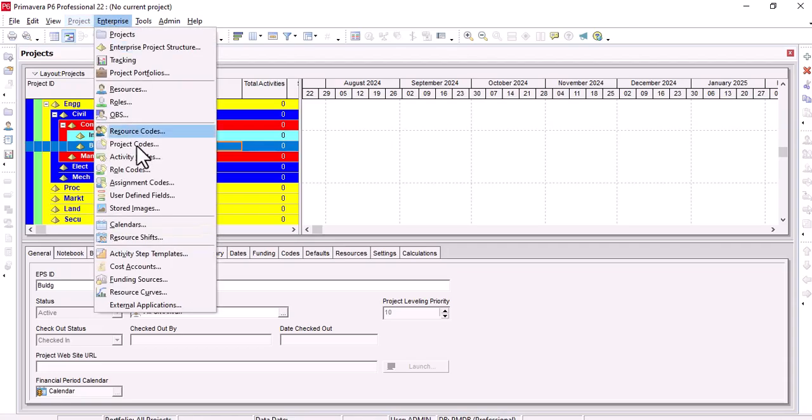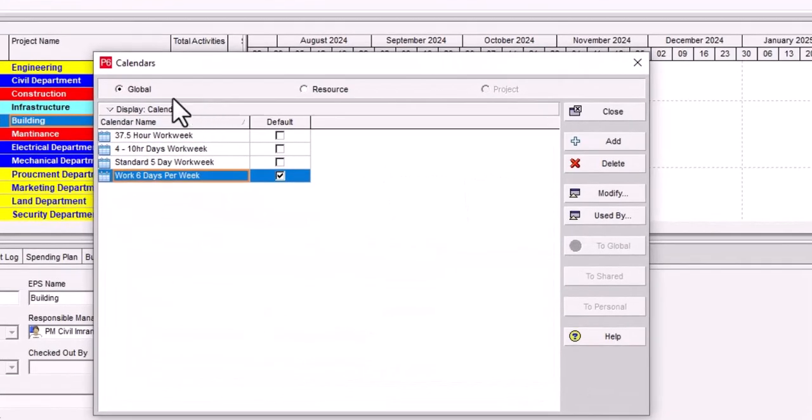First of all, go to Enterprise, click on Calendars, and here you can see that three types of calendar are shown on the screen: global, resource, and project. The global calendar can be used for multiple projects at a time. The resource calendar is used for a specific resource, due to its limitations and time, to specify that calendar to the resource. The project calendar is used for a single project because of its unique requirement.